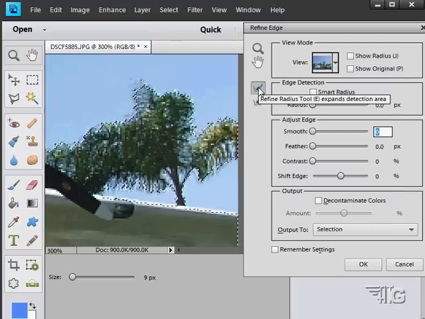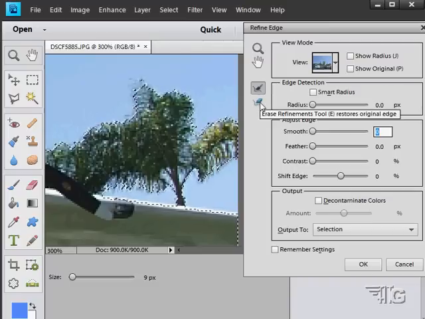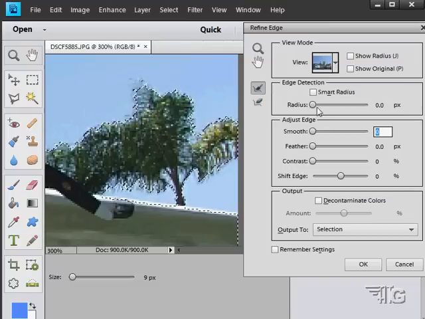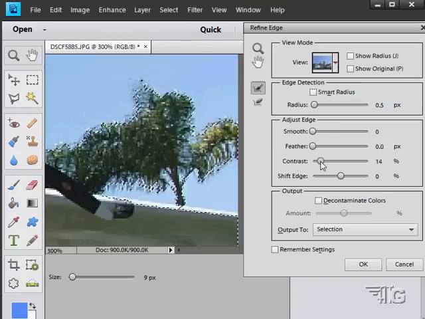You can expand your detection area here or subtract from your detection area. We can adjust the edge detection here using our radius tool. A little larger or smaller on our edge detection. We can smooth the edge out. So that kind of softens up that edge. Or we can feather the edge. Use a kind of see-through. We can increase the contrast at the edge.